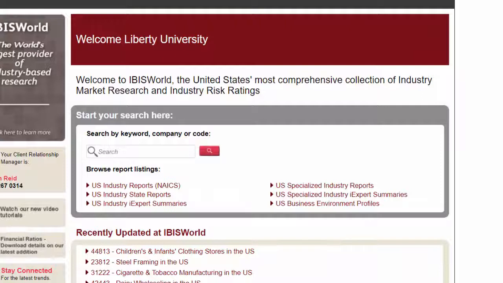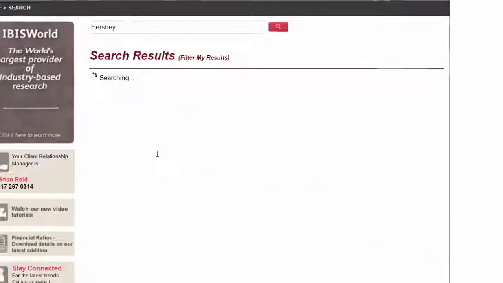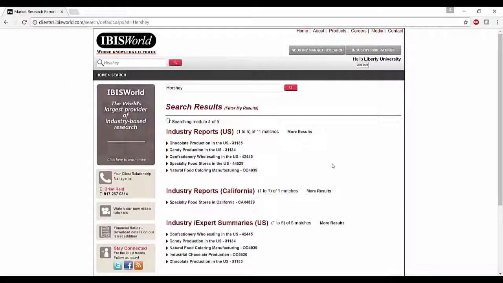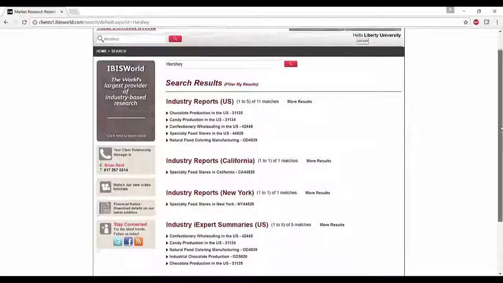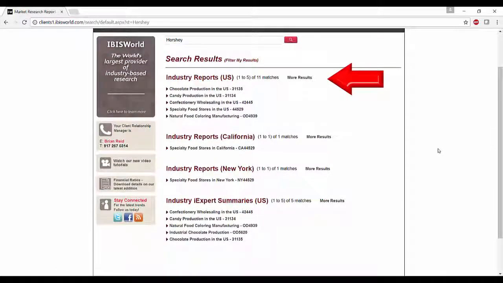This search bar in the middle of the landing page will let you search by keyword, company, or code. Let's try a search for Hershey. This brings up a list of relevant reports to my search. You will see that this only shows the first 5 results, so if you wanted to see the full list, you would click on More Results.